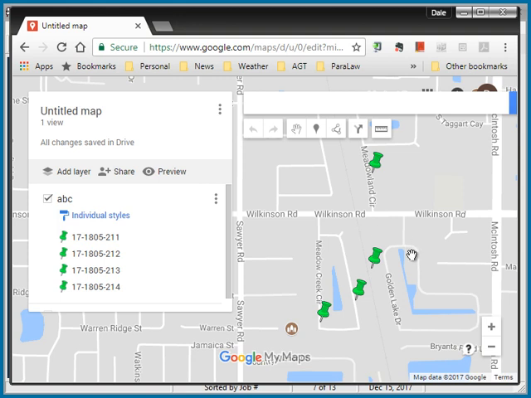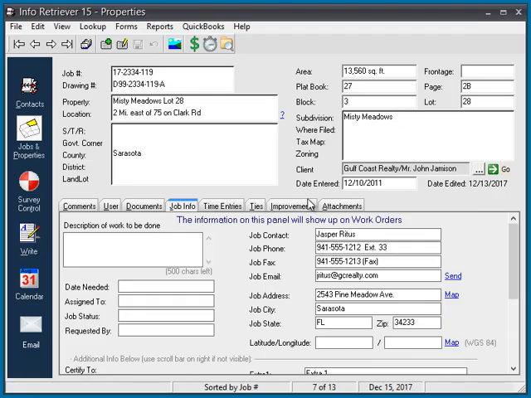Now, I'm not going to talk anymore about Google Earth or Google Maps, but just know that there are many more things that can be done with these two applications. So be sure to check them out and check out the Google documentation to learn more about them. So now let's go back to InfoRetriever. We just created a location map for our jobs, and we can do the same thing for the control points.